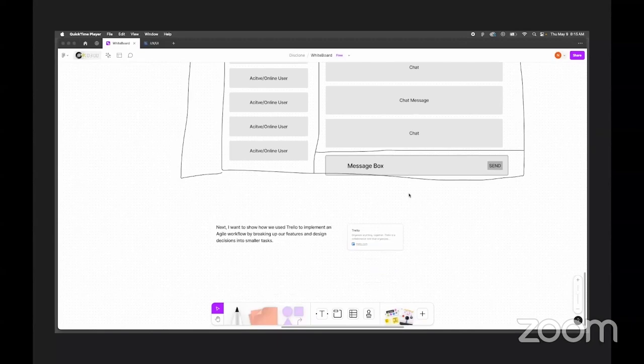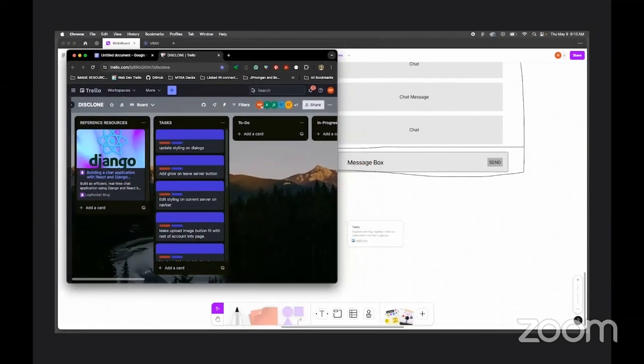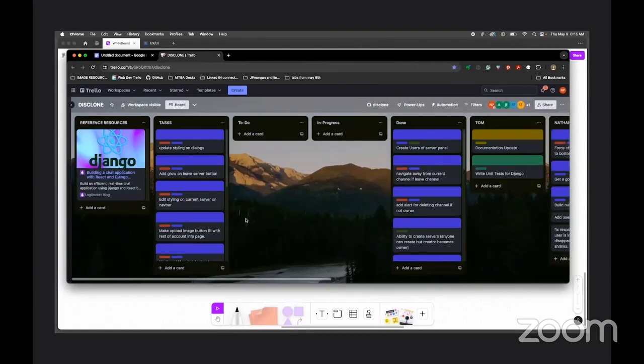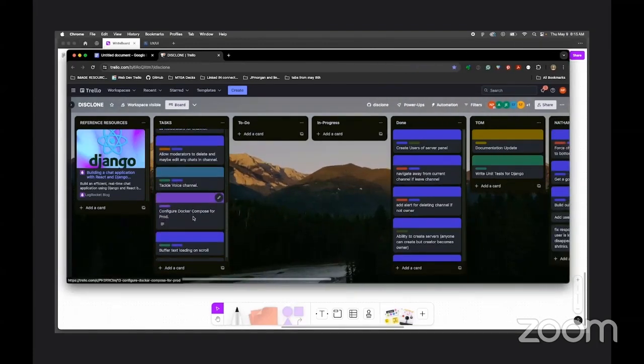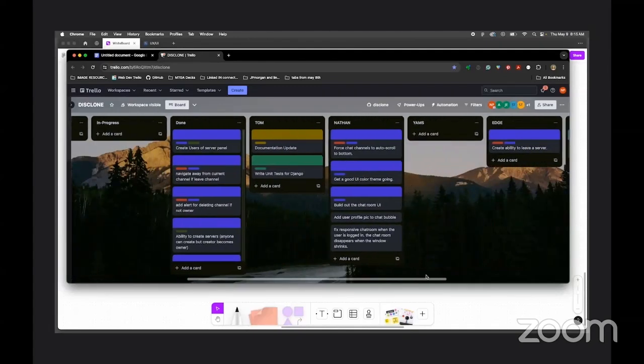Next, I want to show how we use Trello to implement an agile workflow by breaking up our features and design decisions into smaller tasks. This allowed us to divvy up the project into smaller chunks and assign them to different members of the team. And that's it for project planning and user experience.